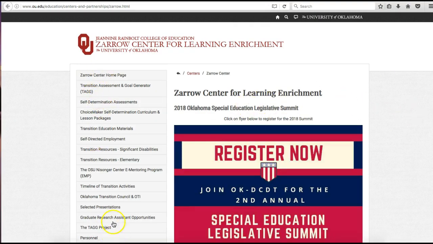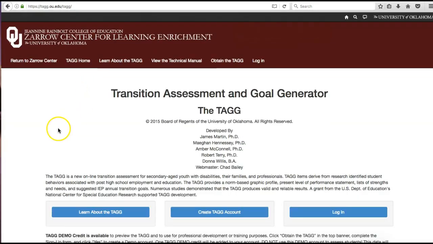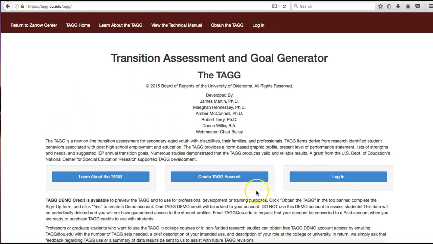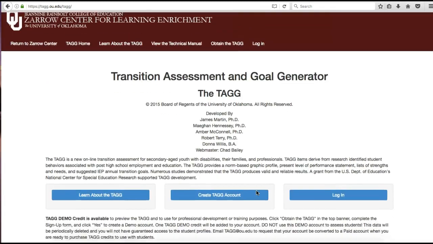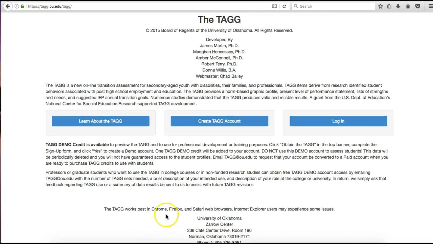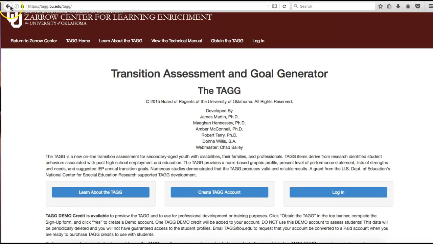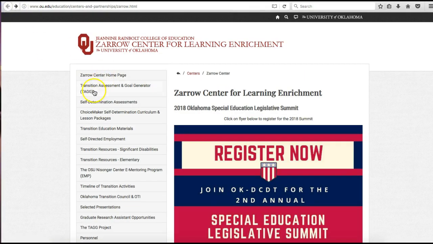So here's that table of contents. So we'll just go down through here. So here's the tag. This is the one that costs $3, but you can go through, and you can create an account and it goes through, and notice it does say it works best in Chrome, Firefox, or Safari.